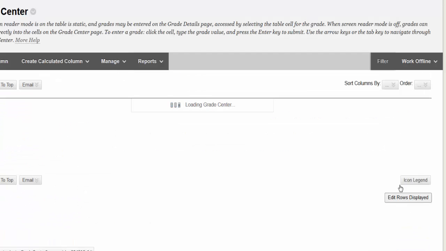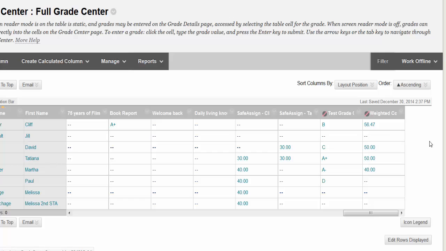Click Submit. You can see the percentage increase due to the drop low grade. Modify a calculated total column to follow the same process.